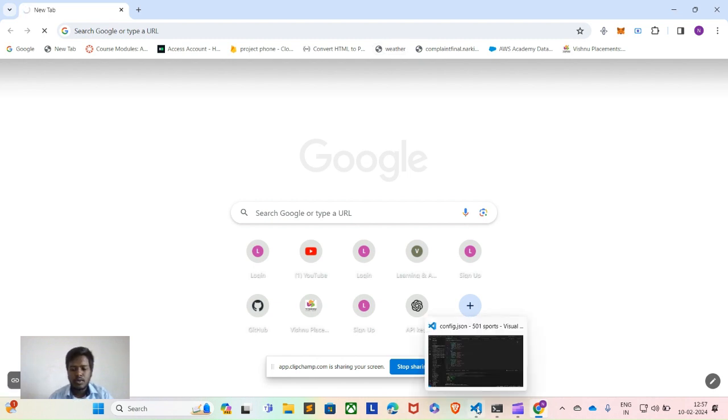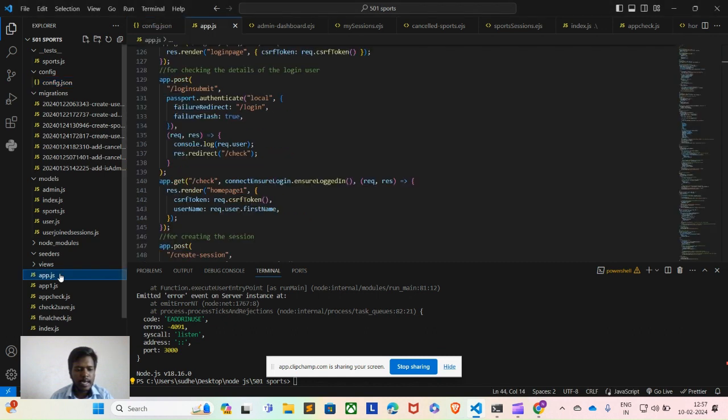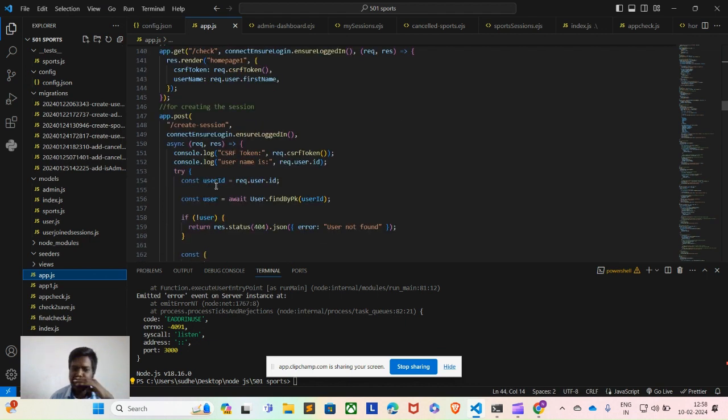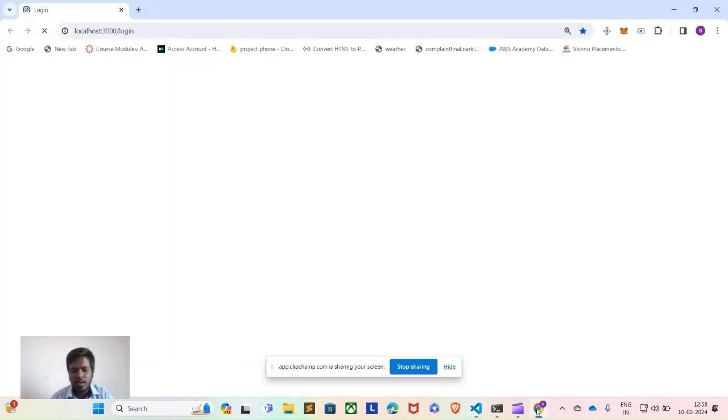And I also explain some of the code functionalities, like this functionality for creating a session. It accepts the CSRF token and also the user ID. The user ID is stored in the session as a cookie parser, and by using that cookie parser we take that value, and by using this user ID we can store the data in the database schema. And let's check if the page is loaded or not. Okay, this page is still loading.